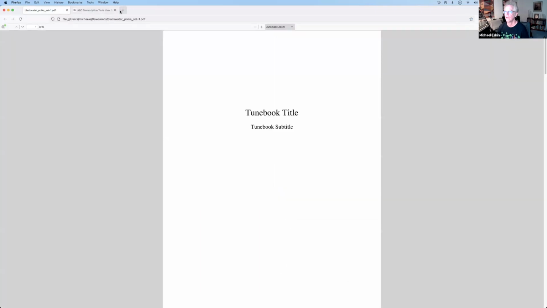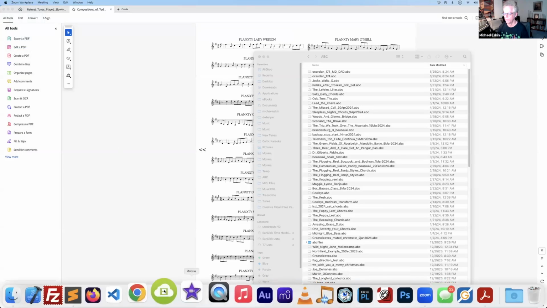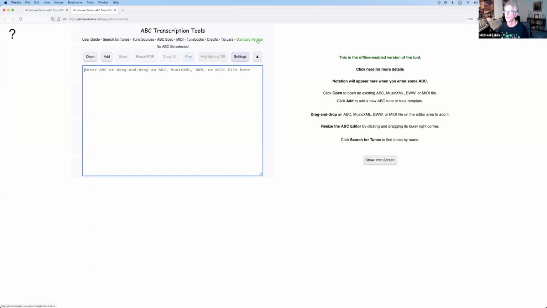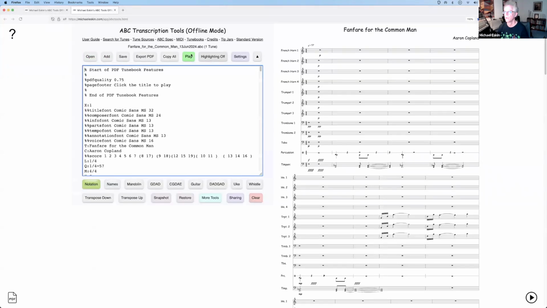I will close the tab. I will actually close Firefox, and I will load Firefox again. So now we're in the tool. I will go offline. Matter of fact, I'll go ahead and open up that Fanfare for the Common Man again, and it will just play.